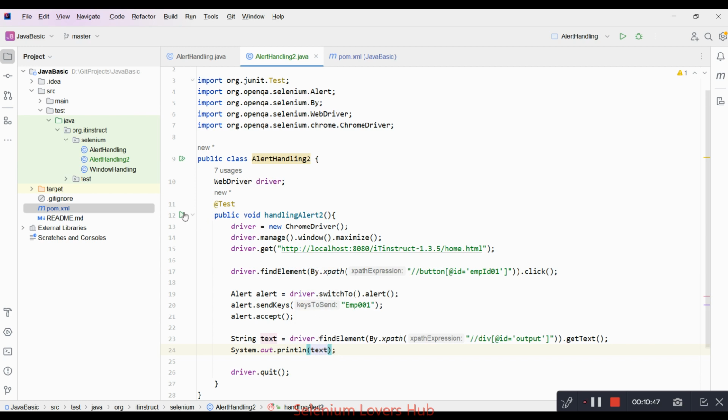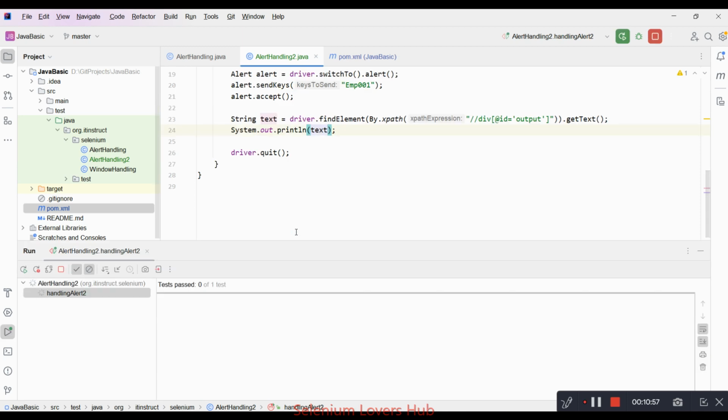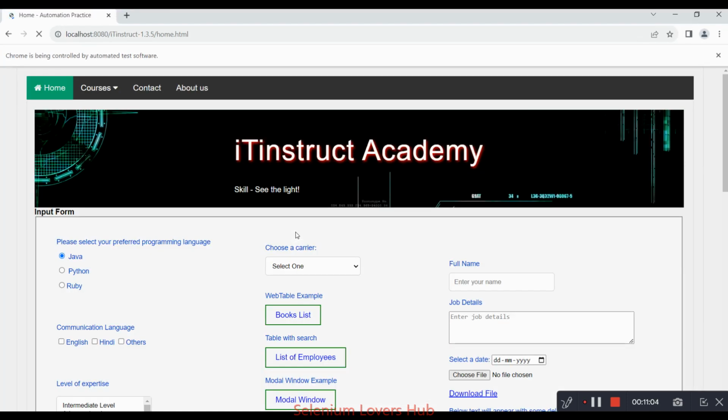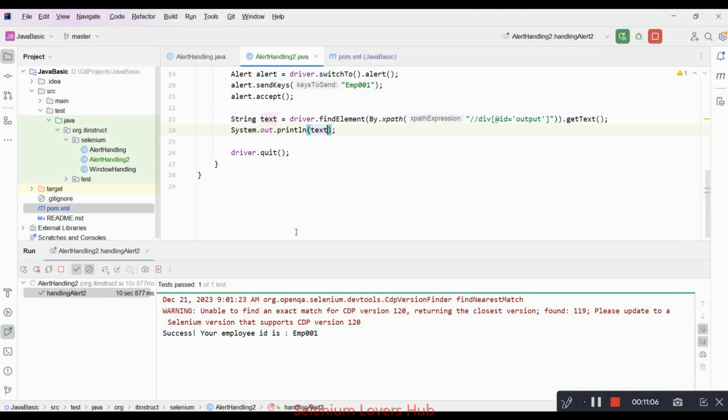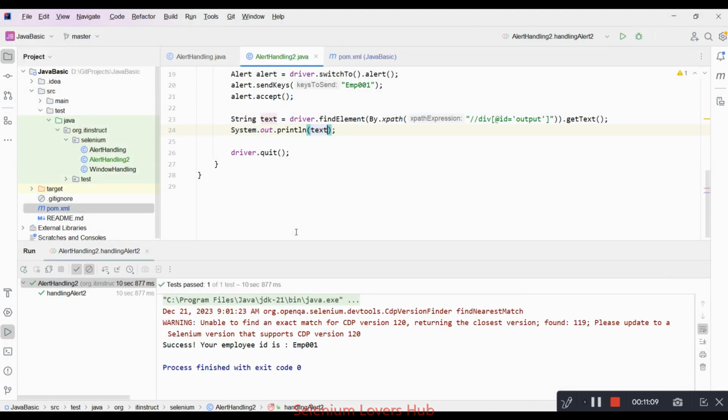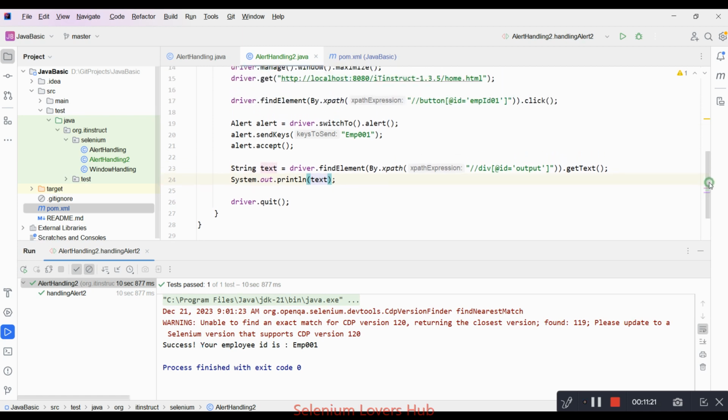So print text, right. So we will be seeing what the print statement is giving. Let's run it quickly. So if I run it, browser launched, it clicked on the button and it is opened, and it entered the text also, but everything ran so fast, right. So let's give some wait time so that we can see what is happening there.